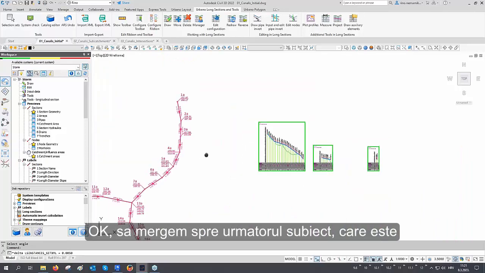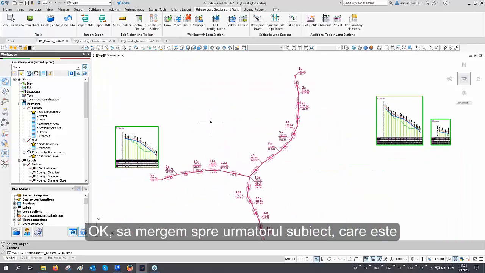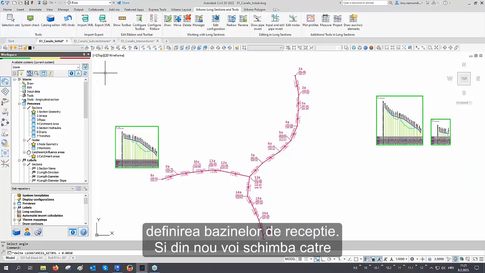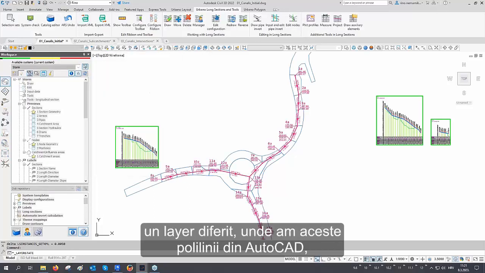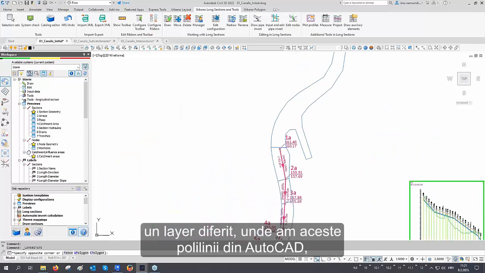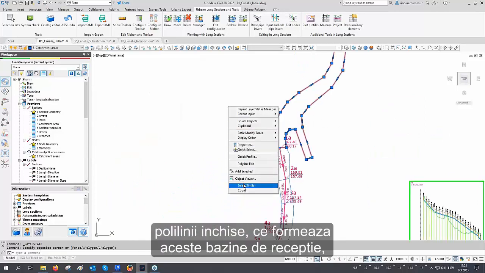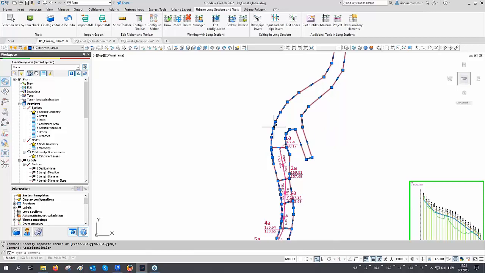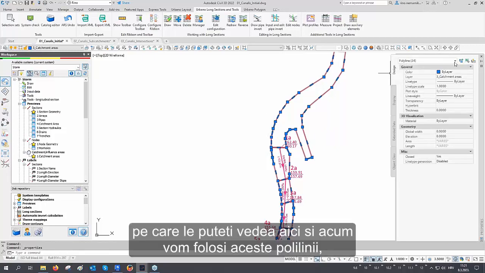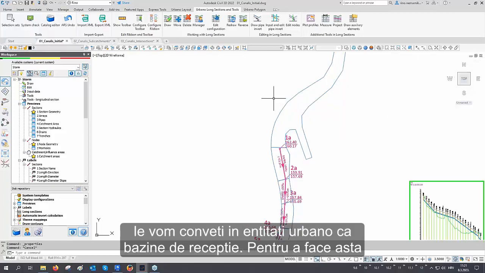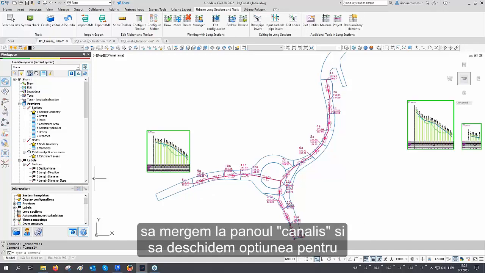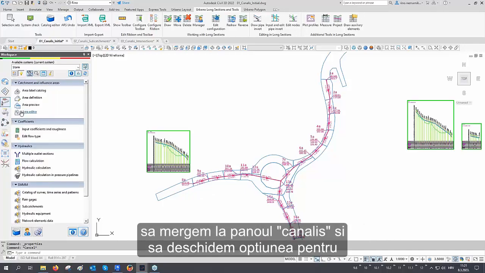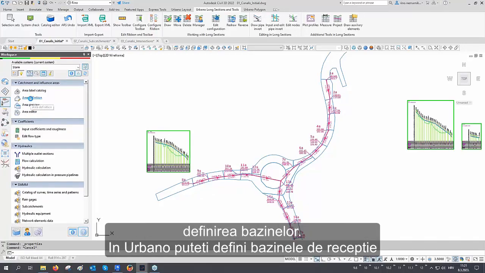Okay, let's now switch to the following topic, which is the definition of the catchment areas. So I will again switch to a different layer state where I have these AutoCAD polylines, closed polylines, forming these catchment areas that you can see here. And now we will use these CAD polylines, we will convert them to Urbano catchment areas. So to do that, let's go to the Canalis panel and let's open the function for catchment area definition.